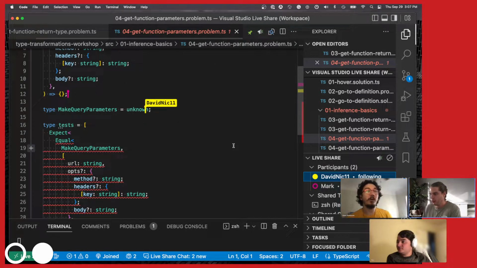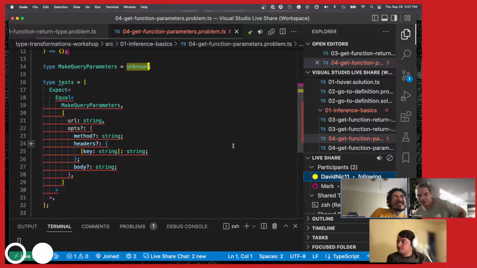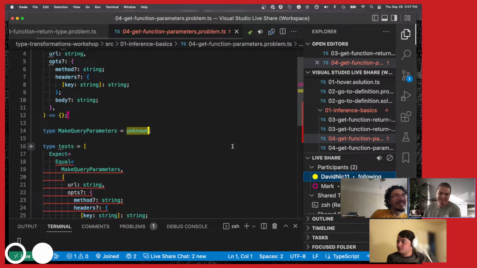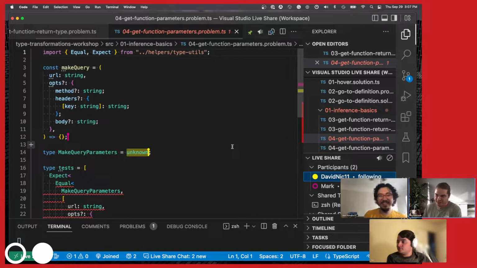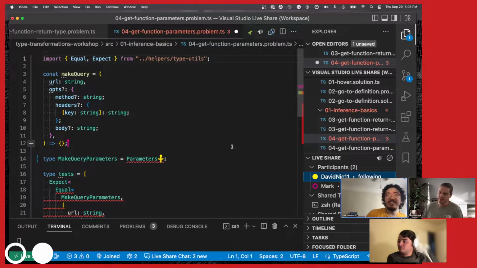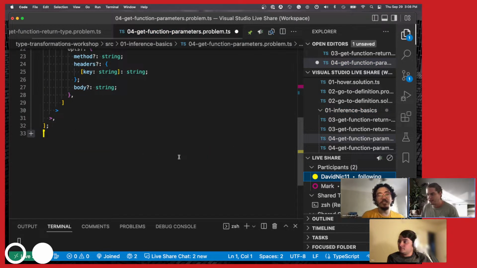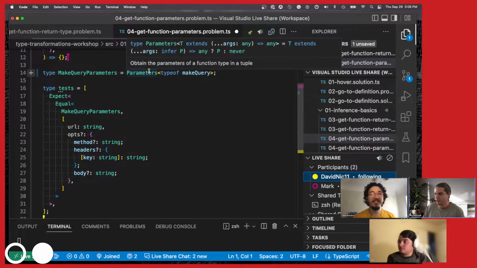Cool. Well, I'll say this: chat's already been very helpful. I think we actually got the answer for this one. So just like return type, we can grab the parameters using Parameters. Another one of those cool built-in type utilities. And since makeQuery is a value, not a type, we can use typeof to get the type of it. The query, just like that. And it looks like everything's working. If we hover over it, we can see a bunch of cool stuff. It's done everything we need.